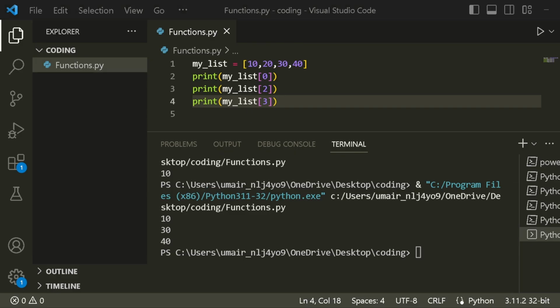Now here, negative numbers count from the end. So minus 1 is the last item, and minus 2 is the second last, and so on. So I'm going to give you guys a mini challenge. Try printing the second to last item in your list.